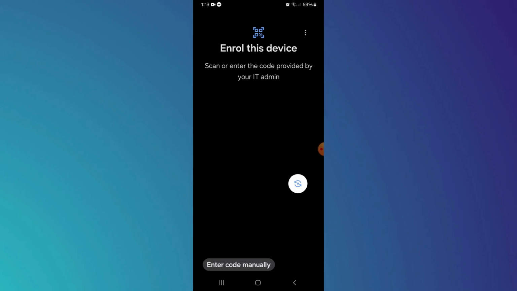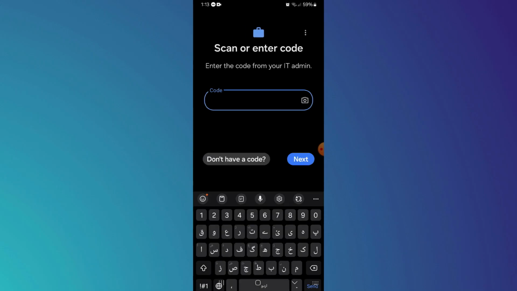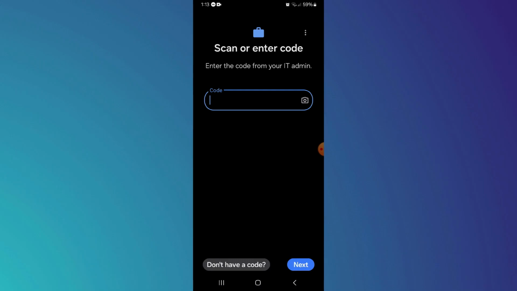Once it is complete, you will be prompted to scan the code, or you can enter it manually if you want. Simply follow the prompts to complete the setup process. So that's basically how you can set up a work profile on Android.